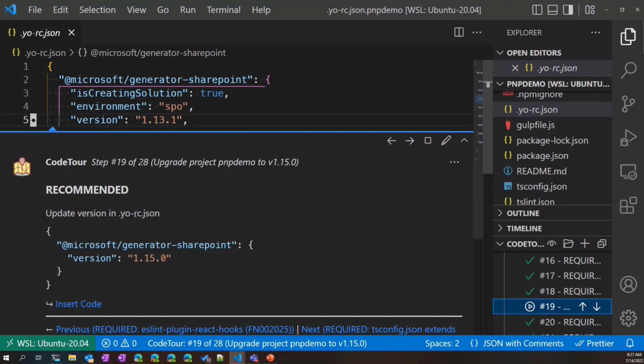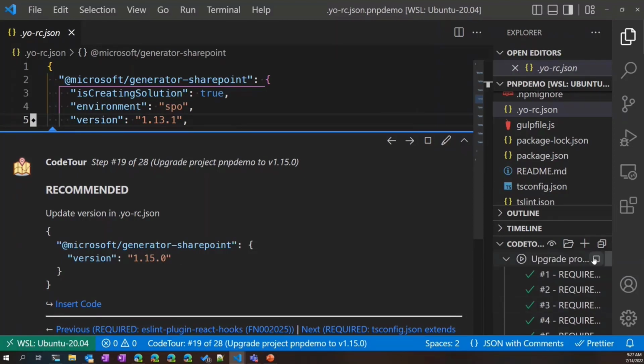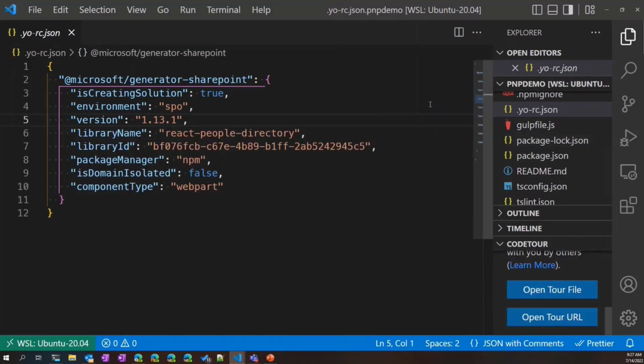So the first thing is, YoRC, we upgraded here. And so you can see it again, it opens up the file, shows me the line. It has the insert code here. If you do that, it inserts a little bit more than what I like. So I just need this one line. So I typically just copy the line and paste it in there myself when I'm using this particular way. Okay, that's the CodeTour. So I'm not going to walk through any more of that. So I'm going to close that out.